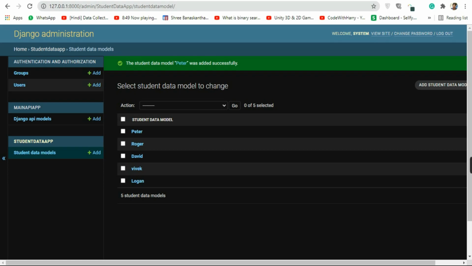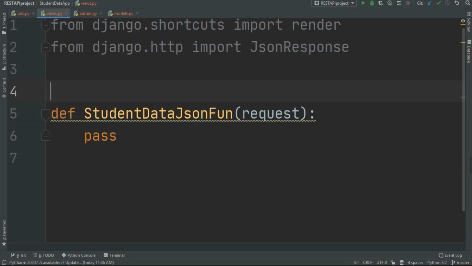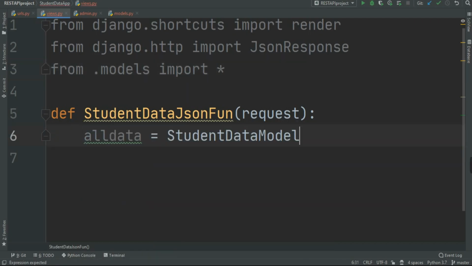Now I can access my JSON format and send the JSON request. And for that, first I am going to import the models. Then what I can do, I can create a dictionary and send the JSON response. And for that, all data, student data model, so student data model.objects.all, data equal to.